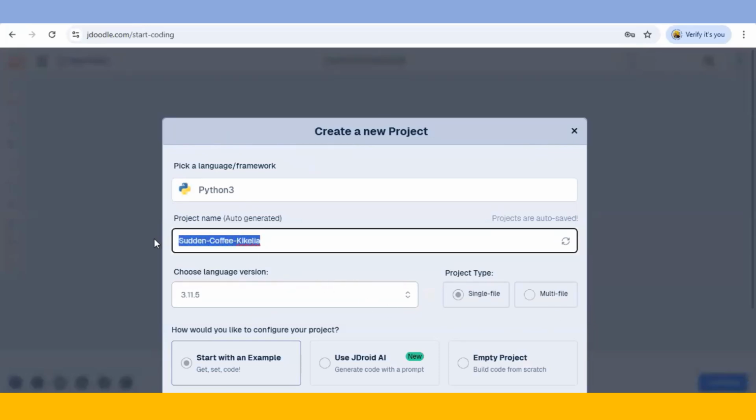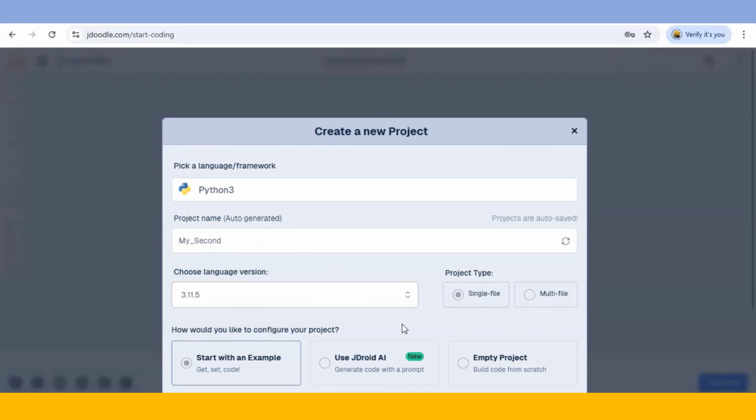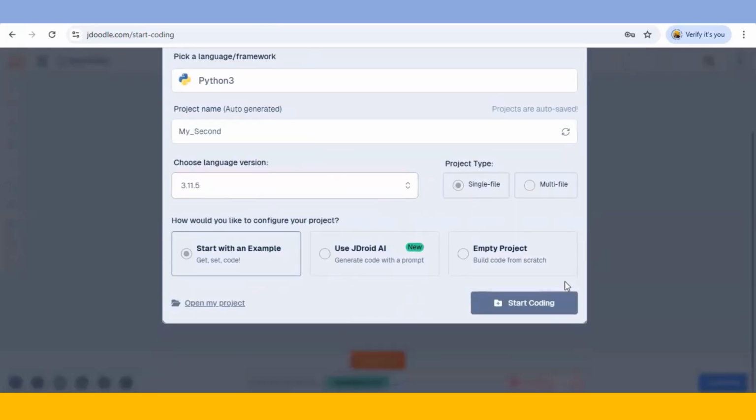By default, a random name is going to be given to the file. I'm going to call it my second file because I already have my first file. You name it according to the activities that you are assigned to complete. Then you click on Start Coding.